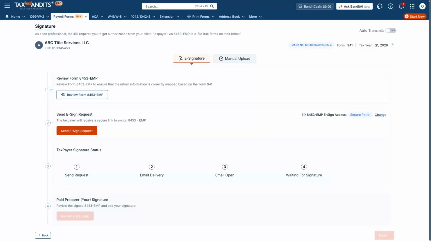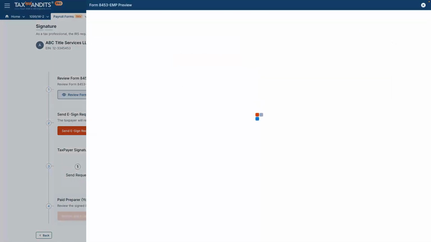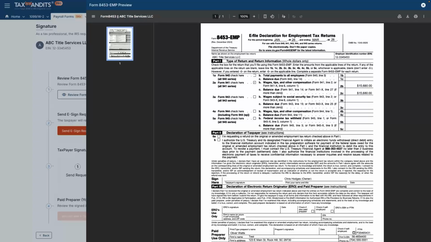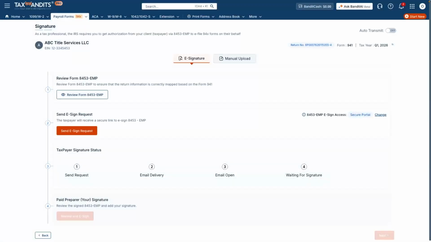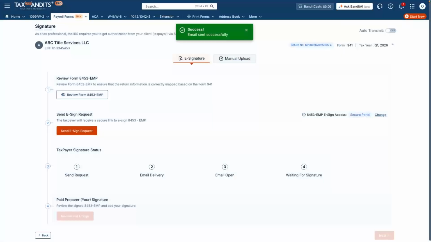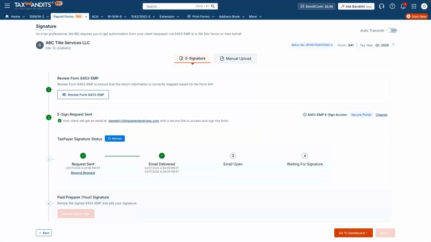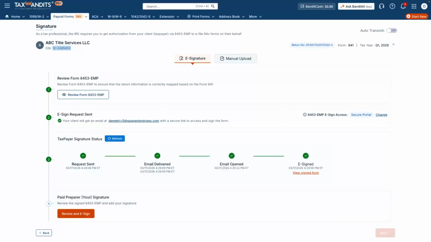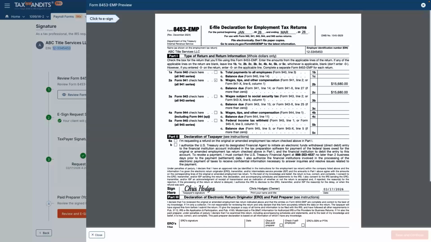The signature page verifies the accuracy of the return and must be completed by an authorized signer or preparer. To obtain the tax preparer's signature, review the 8453 EMP form, click Send e-sign request, and provide the taxpayer's email. The taxpayer will verify their TIN, review the form, and electronically sign it. Once the taxpayer's signature is received, review and e-sign the 8453 EMP yourself.